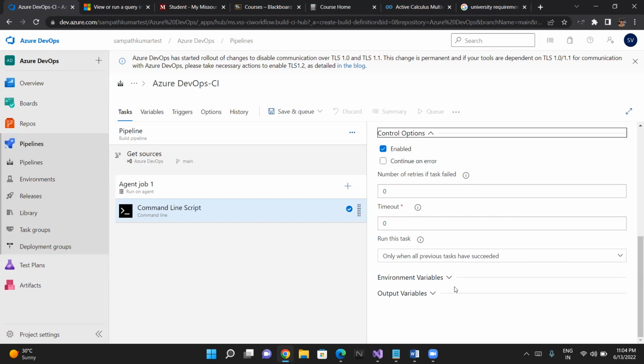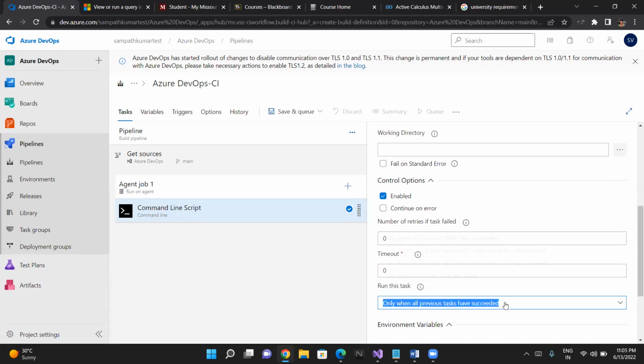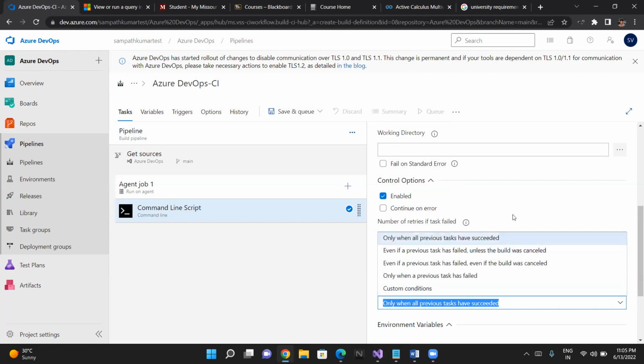Can you click on that drop down here? Not that, the above one, run this task. Yes, you see there are different scenarios also, like even if a previous task has failed, unless the build was cancelled, do you want to proceed? That is one option. Even if a previous task has failed, even if the build was cancelled, in case you manually cancel it, you still want this task to run. Or only when a previous task has failed, or a custom condition. So these are the options you have if you want to perform the task based on what it should run or fail.